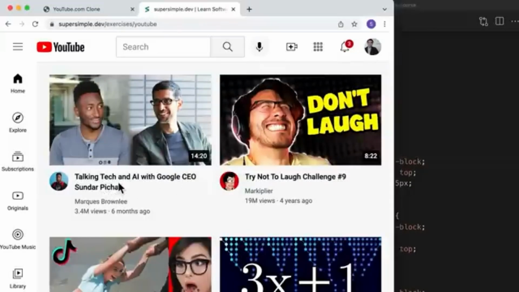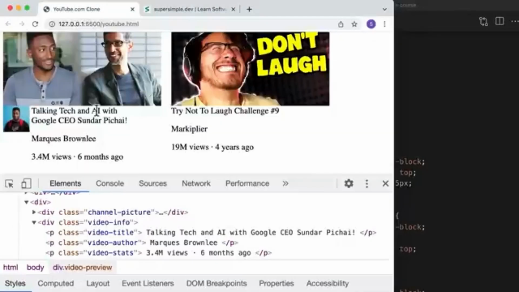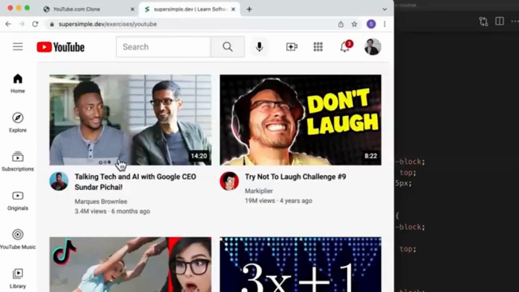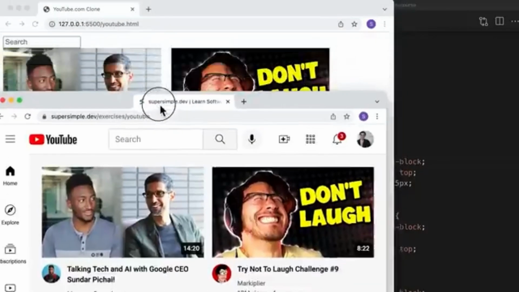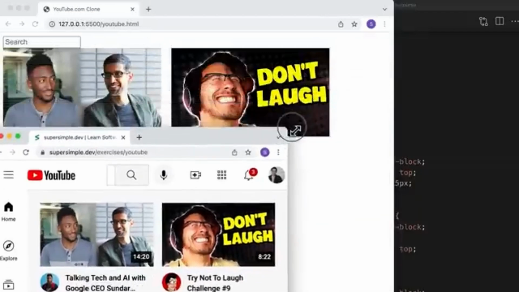The only thing that's left to do is to style our website with CSS one by one until it looks like this. So we're going to do that right now. Let's go into our code and style these elements one by one. I'm actually going to move this down here so that I can see it a lot easier.